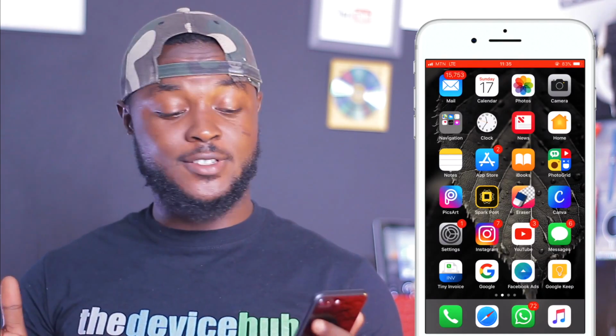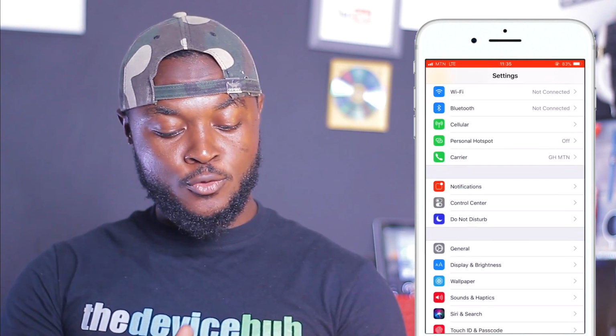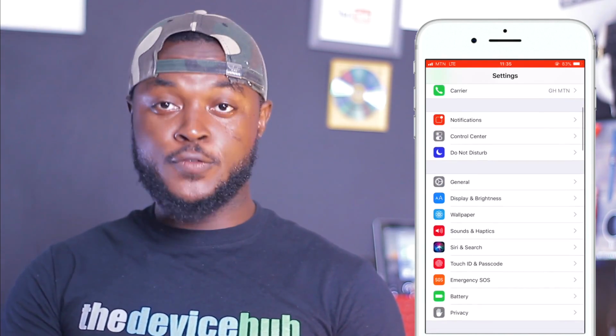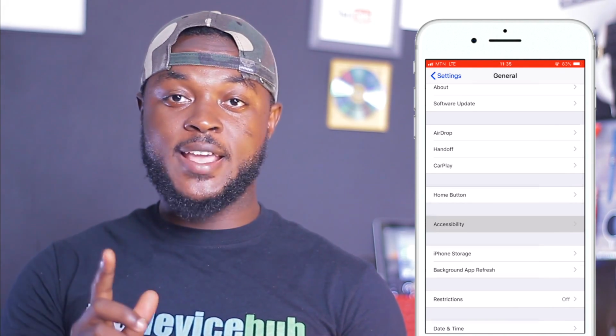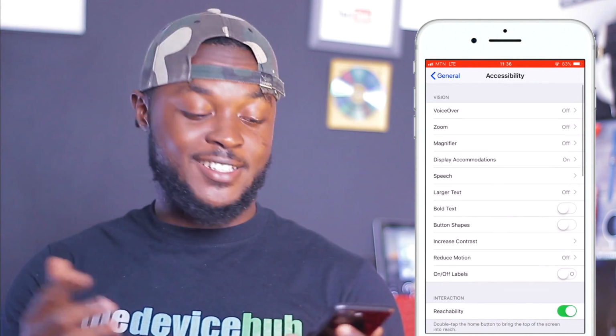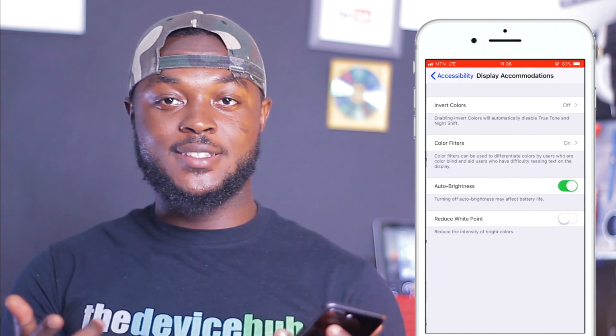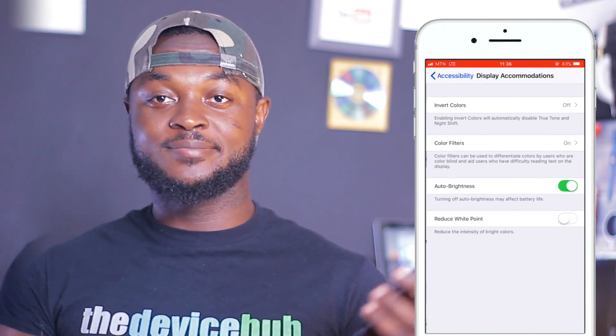For some reason, Apple switched the location of the auto brightness to accessibility, but let's just jump right into it. So to turn on auto brightness, all you have to do is you go to settings, then you scroll through to general, and then you look for accessibility. Click it, look for display accommodations, click it, and then you should see auto brightness. It's as simple as ABC.